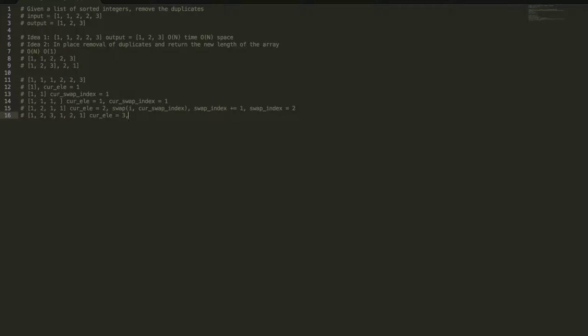And now you've reached the end of the array and swap index now becomes 3, right? And in the end, you just return the swap index. So now the swap index is 3, which is the length of the new array. So now you have an algorithm which does in-place removal of duplicates. Now since we have devised the solution, let's quickly code it.